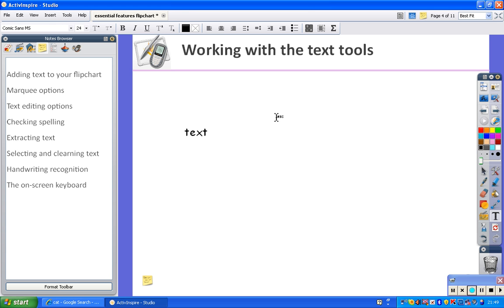If you click somewhere else, you'll get this. It always comes up saying type here, and as soon as you type it overwrites that. Click somewhere else again. And you notice that the box expands as you type. You can shrink that box down to make things go onto separate lines. We can expand it out as you need to.